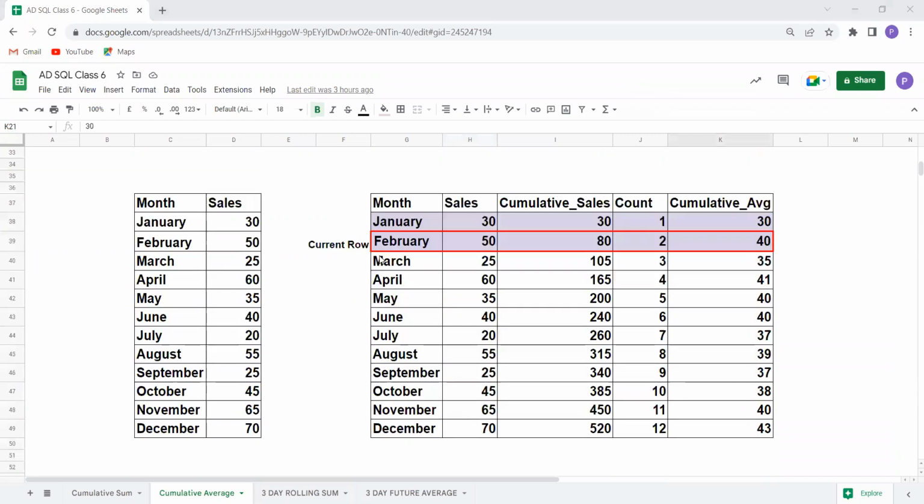So 30 divided by 1 is going to give you your cumulative average as 30. Okay, let's scroll down. We are considering February as the current row now. And now you tell me what should be the cumulative average for February. So when you're considering February, you're just going to add up current row's value, which is 50, along with the previous value, which is 30, and divide the sum by the number of rows being considered. So the sum is going to be 80, which you can see over here with the help of your cumulative sales. Now, if you divide 80 by the number of rows being considered, which is 2, you get cumulative average as 40. Make sense?